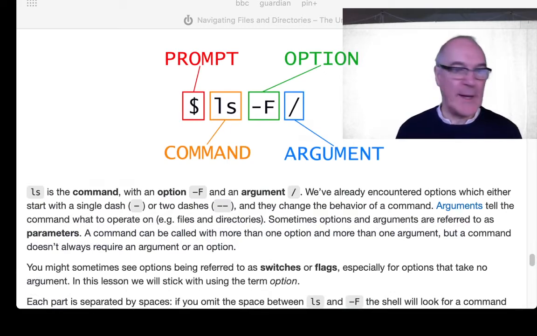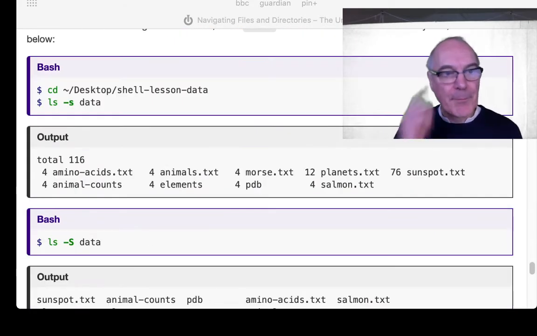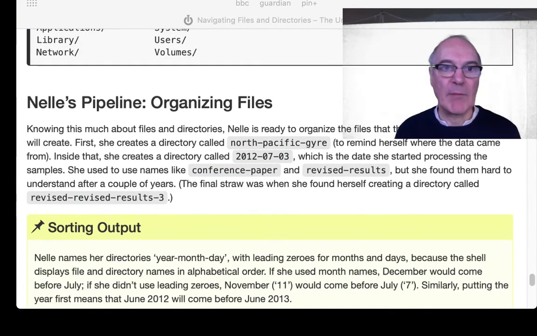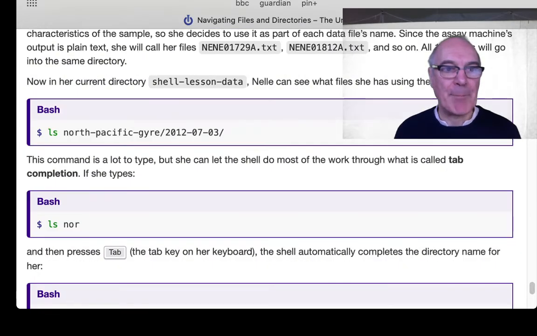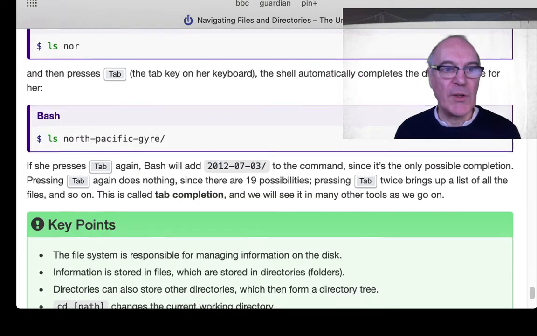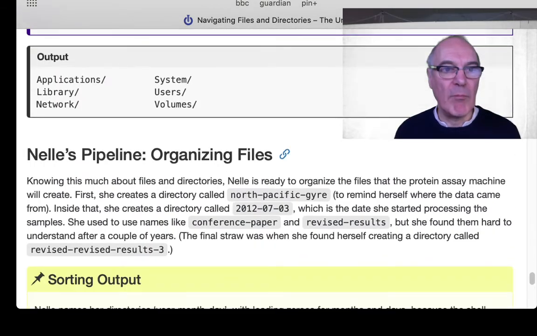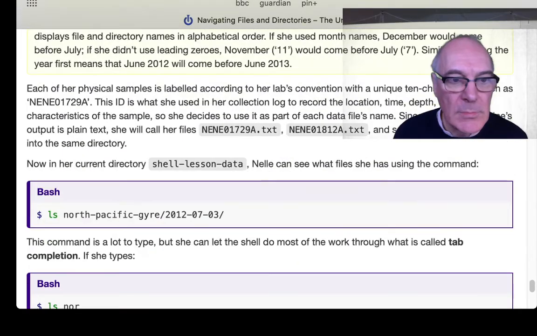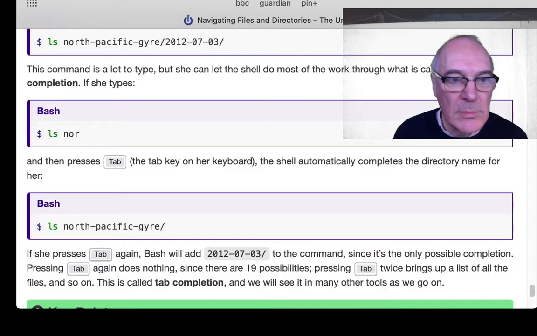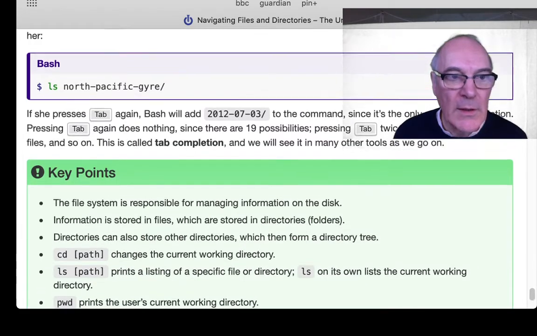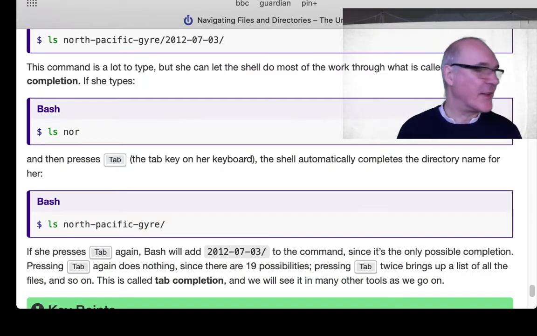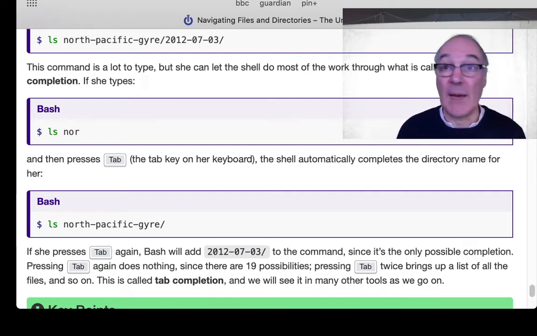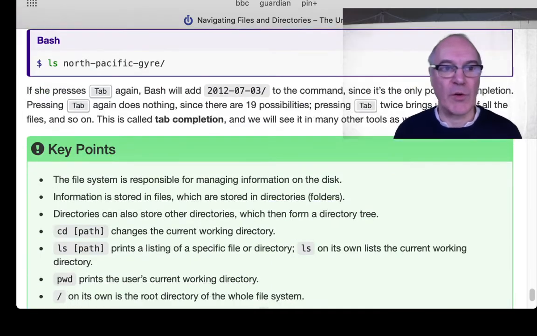Okay, back here. I think there are more examples at the end of this chapter, but we are about to see the next thing that the script mentions, which is using the tab key, which I've already talked about.